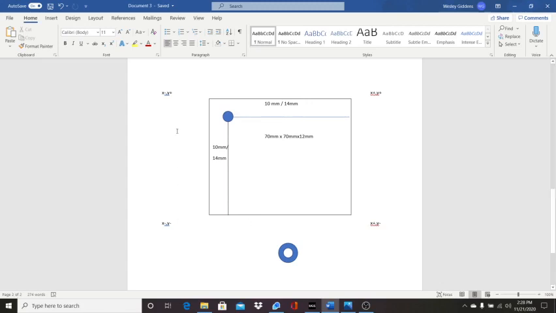Lower left is both negative. Upper left or back left is going to be X negative Y positive. The back right is X positive Y positive. And the front right is going to be X positive Y negative. Just go through and change the appropriate values.